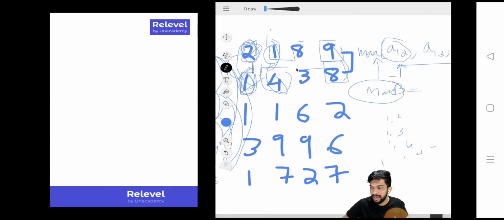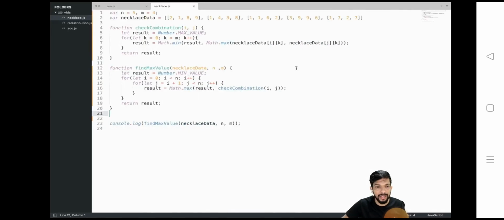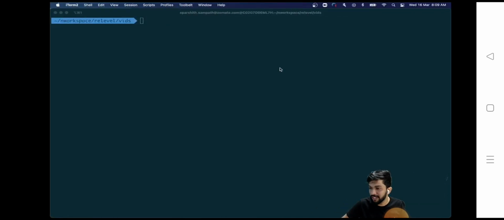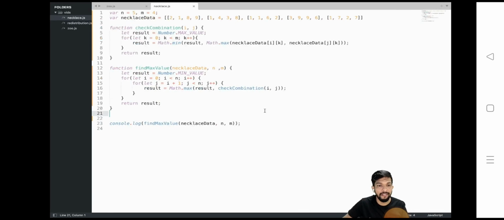Right, so let's try and execute this and see if we're able to get the value 3. Then we have successfully implemented the problem. Right, so the value is actually 3, and therefore we were able to implement this solution.